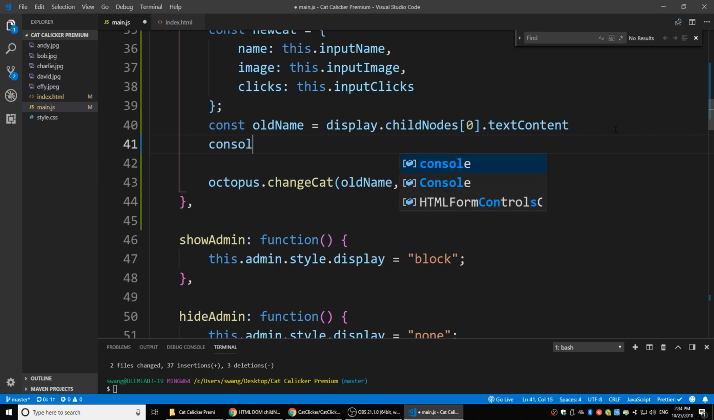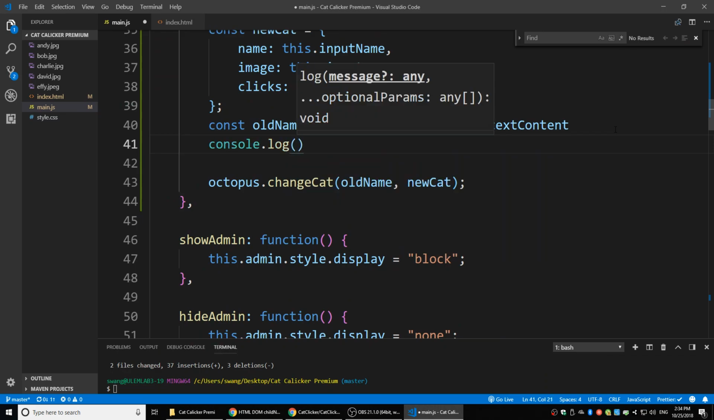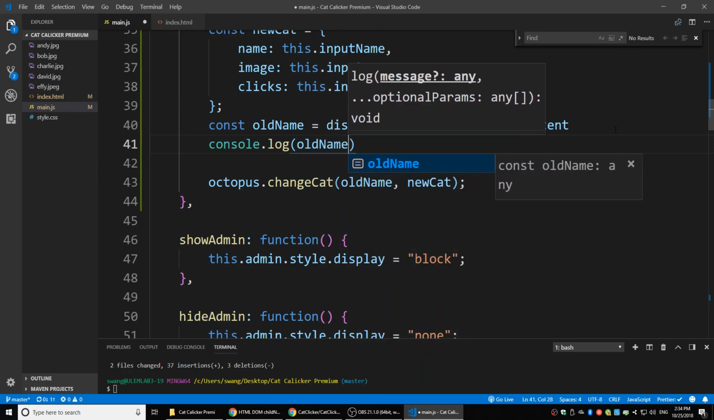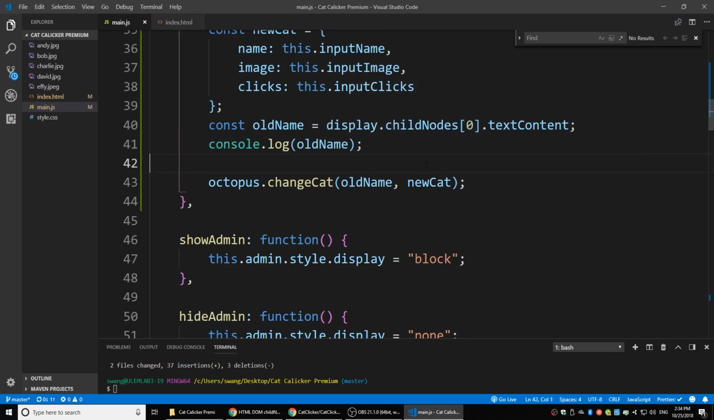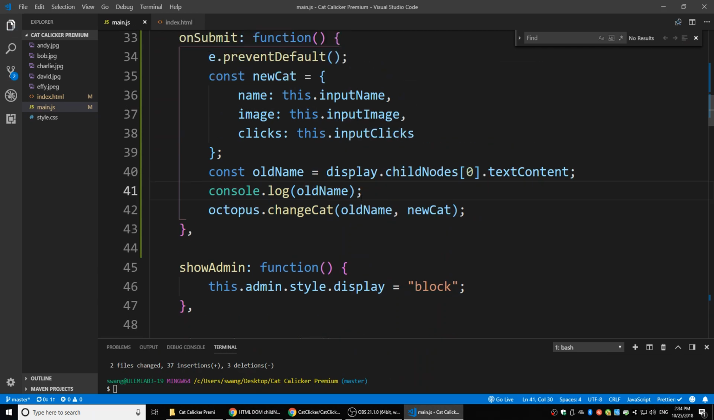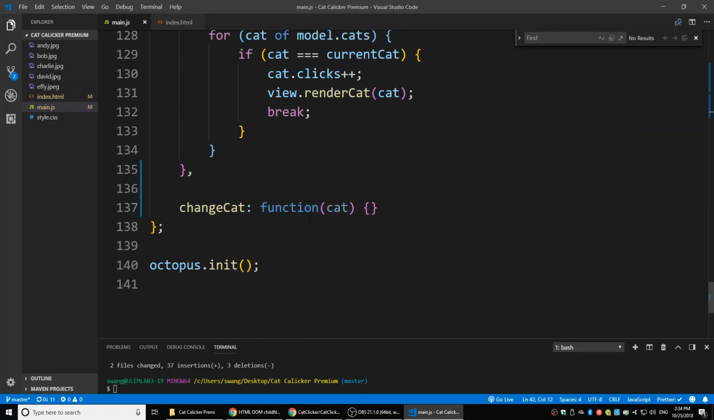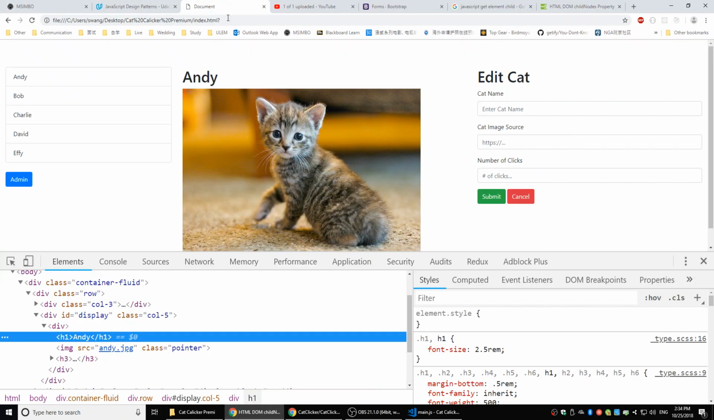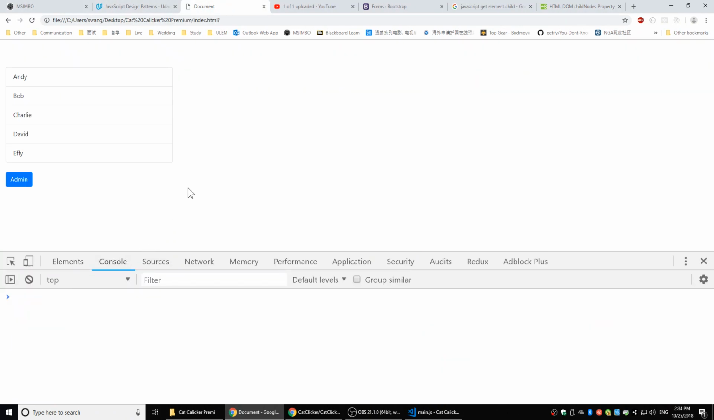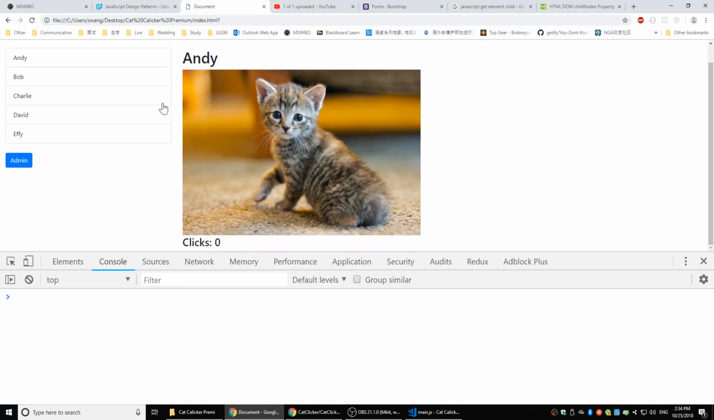Let's console log it to make sure I get the right one. I'm not sure if it does. Old name, and passing the old name. Actually, it's commented out right now. Just console log the old name right now and see if that works. All right, let's try to console log it. So I have a cat showing here.